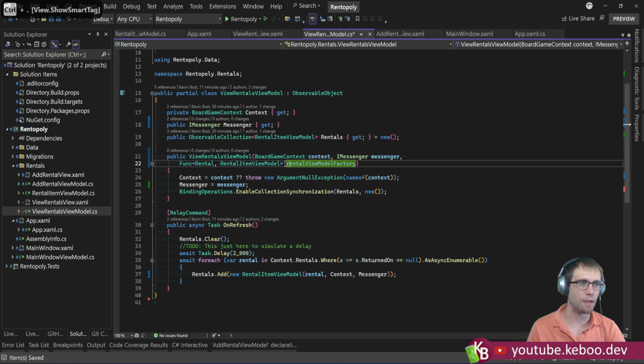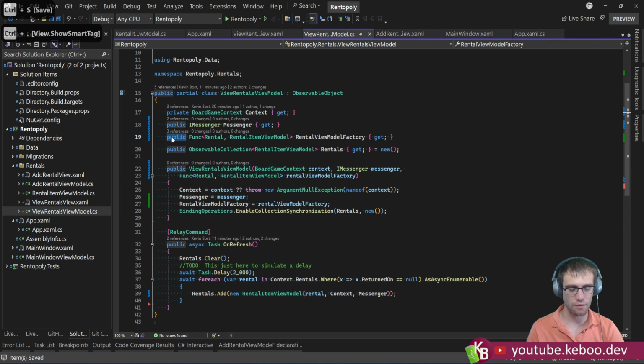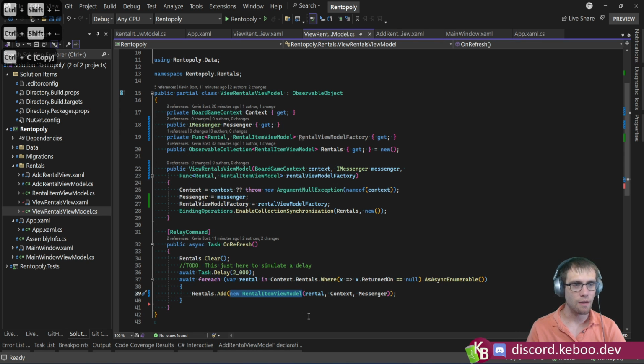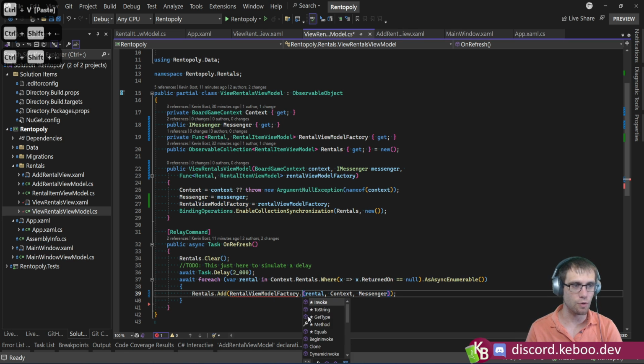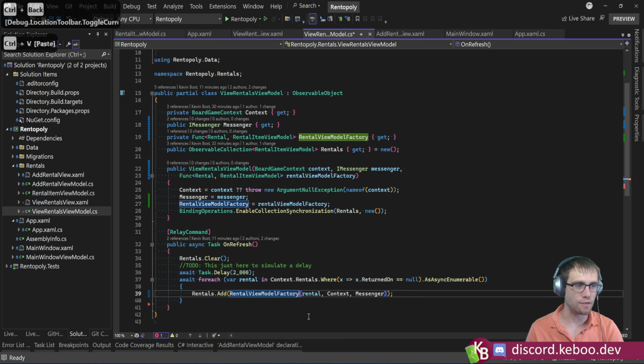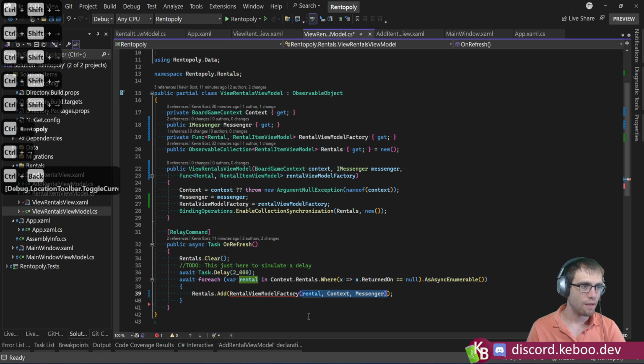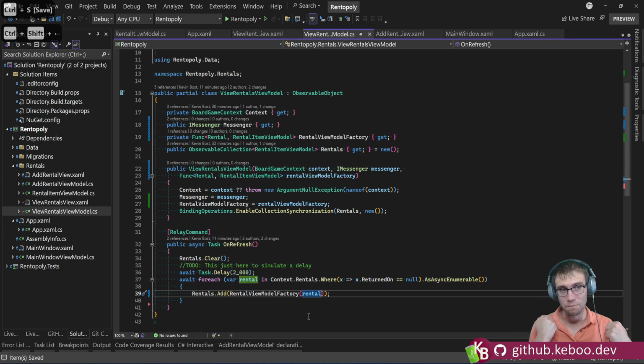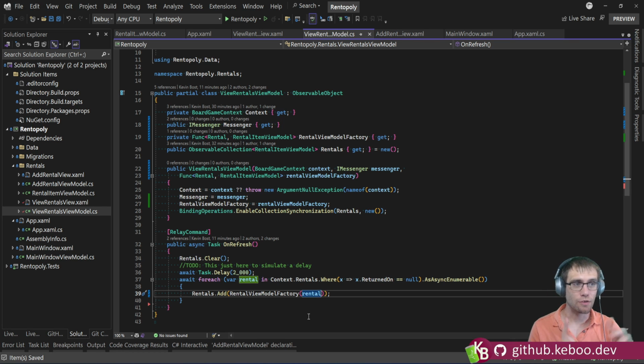But this gets a little bit easier, right? So we'll just private that thing up. Because now what I do is I do rental item factory, and rather than calling the new glue, I just invoke this guy instead. I pass in my rental, and I get back my view model, right? So now the question is, where does this magical func come from?